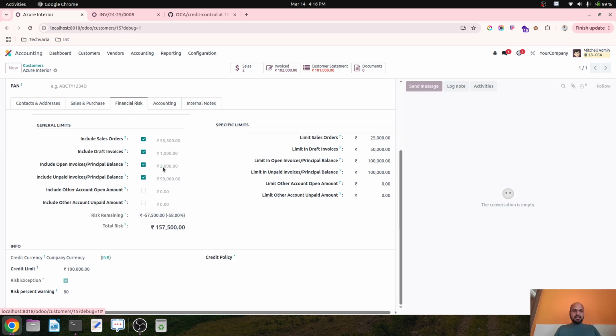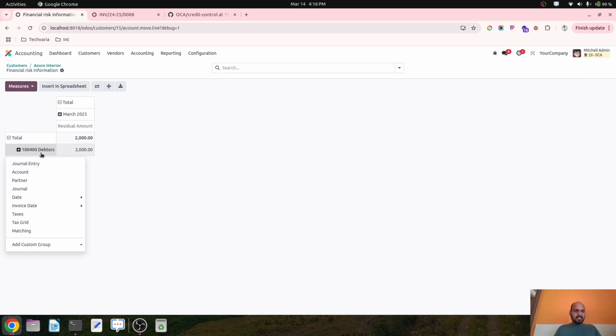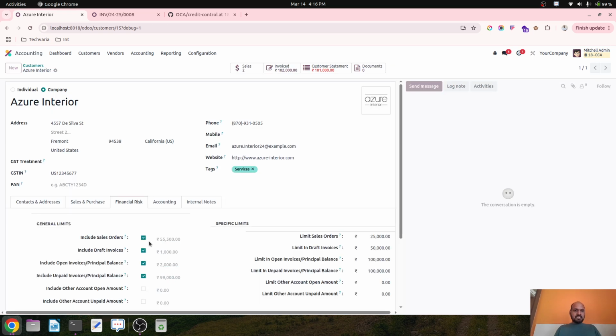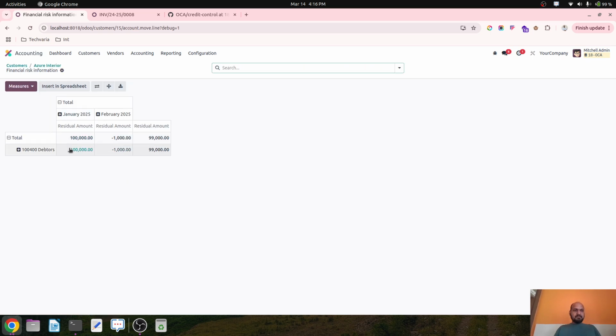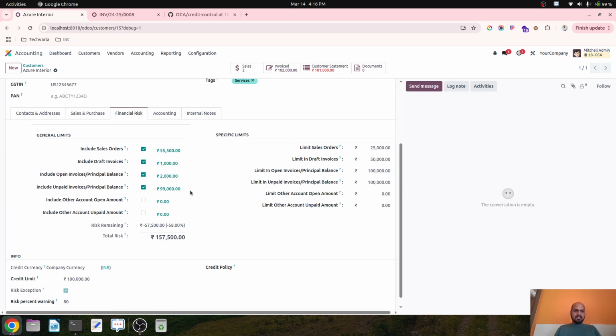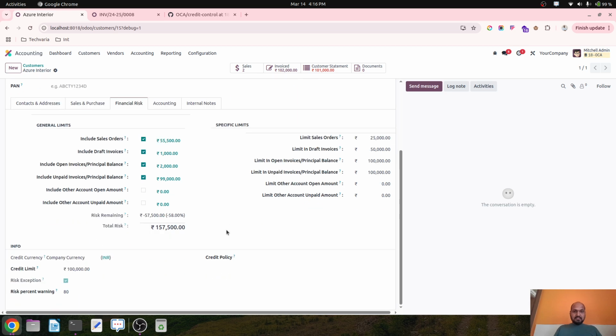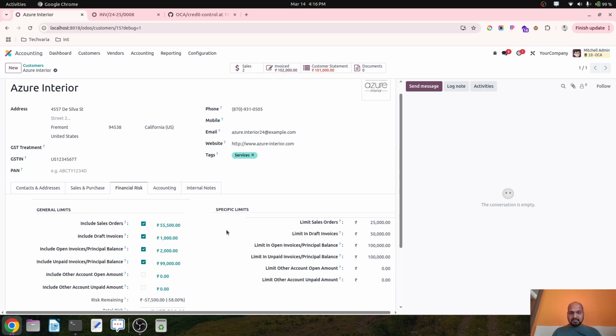over here. And if I click here, it will go to my analysis report immediately, and I can see which month what invoice. Now if I click here on 99,000, it will show me the January month invoice, then one payment amount of 1000, and then calculate my balance residual amount. So this is how it will calculate all my risk and financial risk, including sales order, including draft invoice, including regular unpaid invoice, including due invoices.